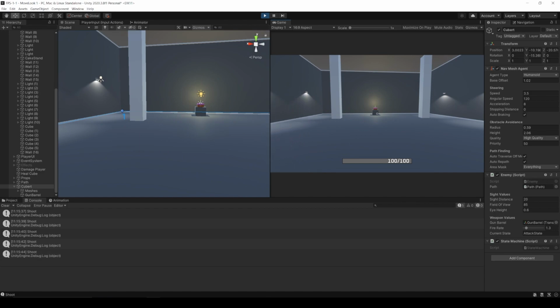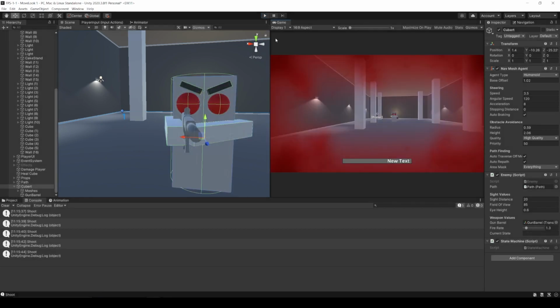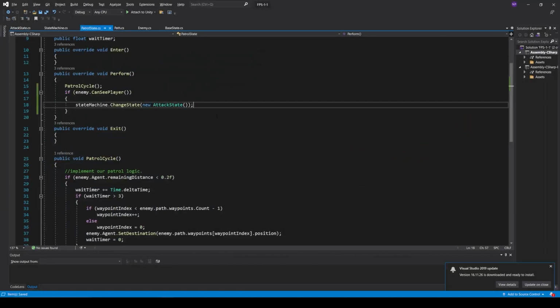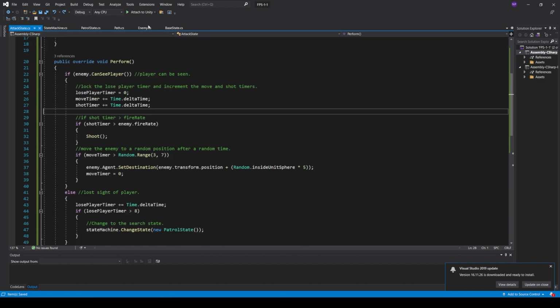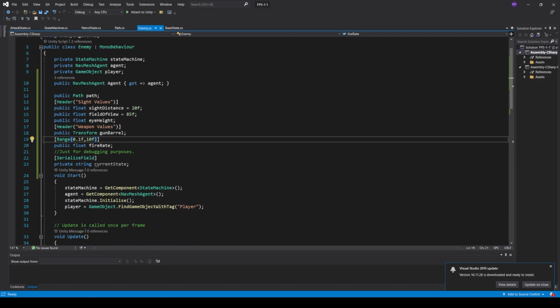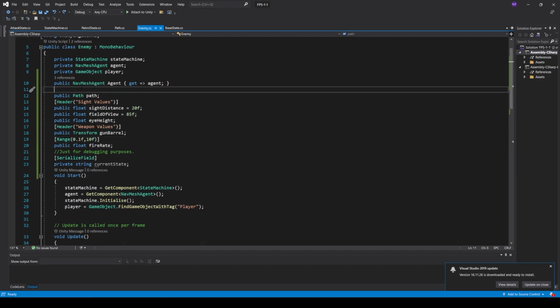And this is because we're still calling set destination when the move timer resets. This is causing them to move and look away from the player. So we can fix this issue by locking our enemy onto the player when in the attack state. So in the enemy class, we want to create a property for the player. So we'll create a public game object. We'll call this Player with a capital P, and we'll set this to GetPlayer with a lowercase p.